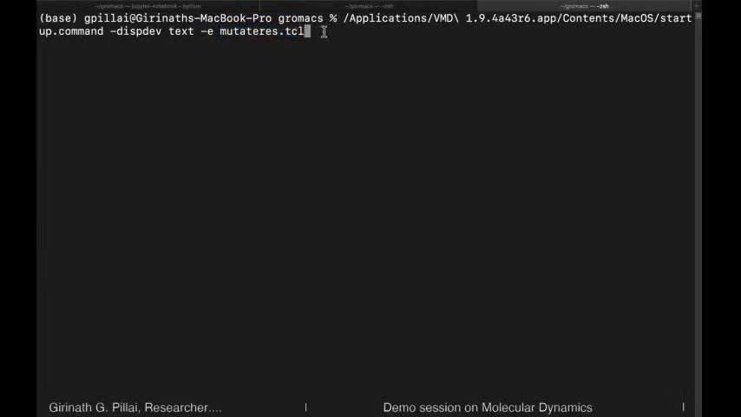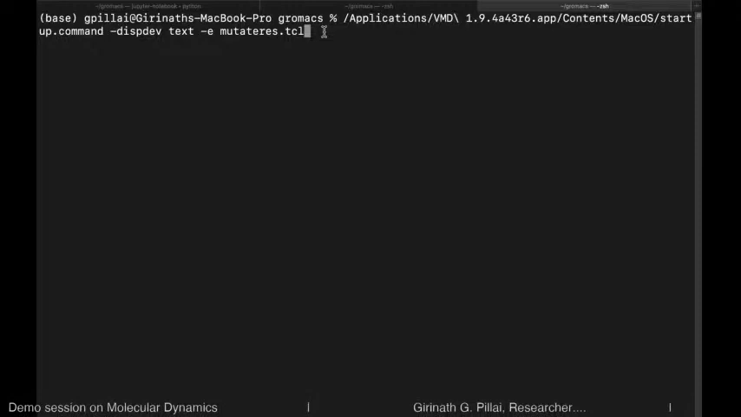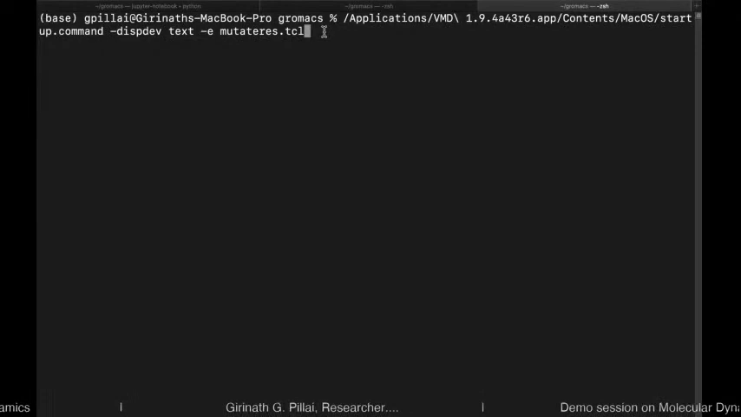This script I have downloaded from the VMD website. I'm saying that I want to mutate a residue. I just press enter. So for you, it will be VMD space minus dispdev space text space minus e space, followed by whatever script you're bringing in, dot TCL. In Linux, I came to know that you have to install tclsh. It is again a shell scripting based environment. I don't know the right terminology, but you have to install tclsh, then only the script will work. Anyway, just press enter.